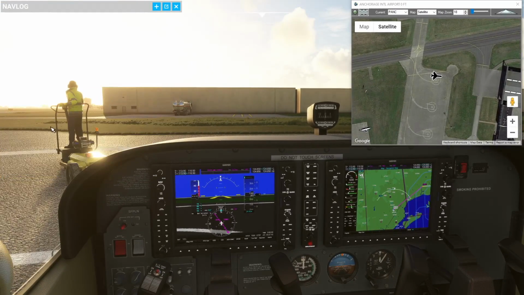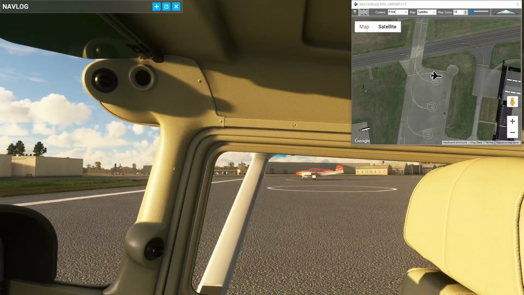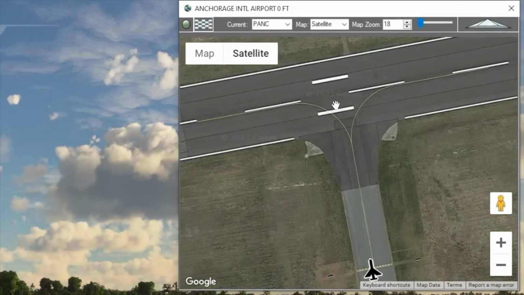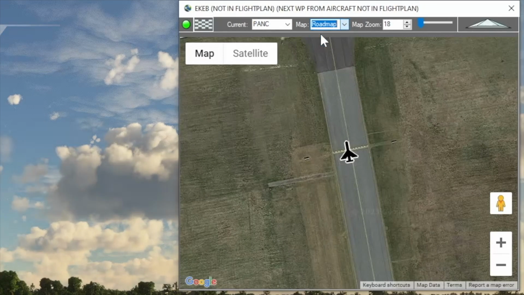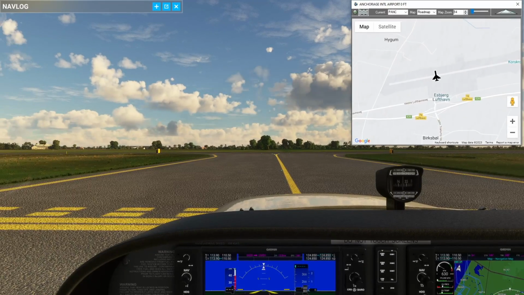Conveniently, we have a pushback available if you want it, but I don't think I need it. I think I can go around this way. There's no one in my way. So I'm at the hold short of 08, halfway down. Obviously in the Cessna I don't need any more room than that. I'm going to switch back to my road map, turn off my taxi lights, and off we go.